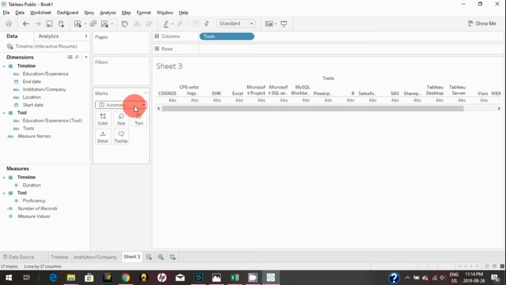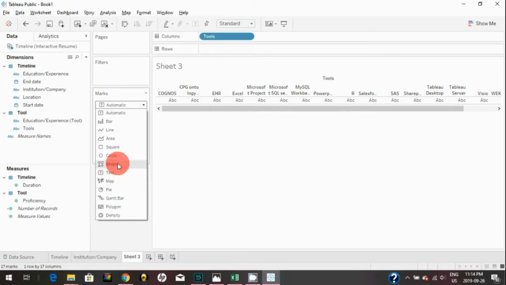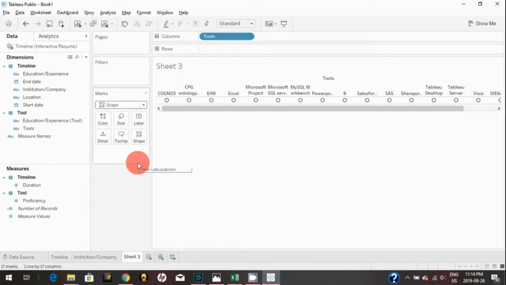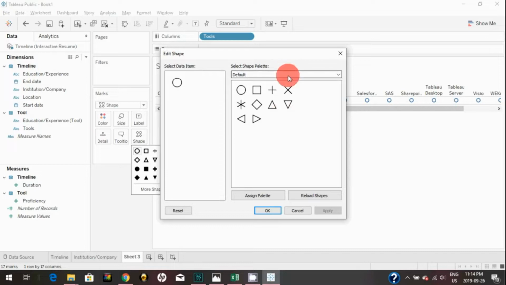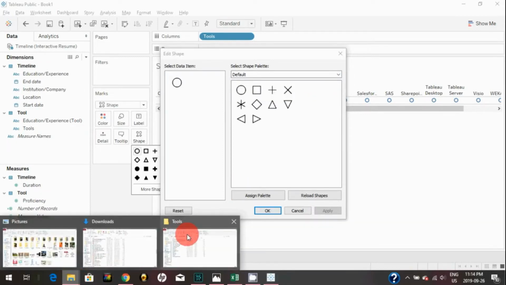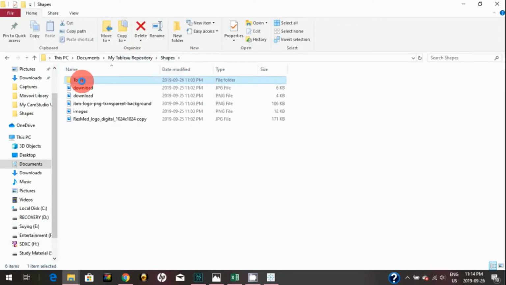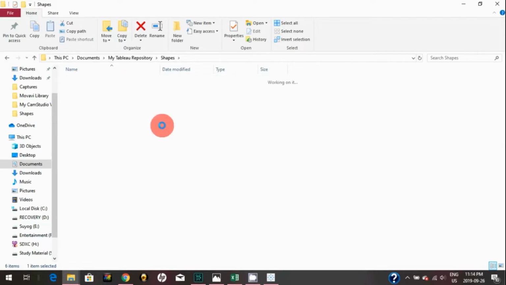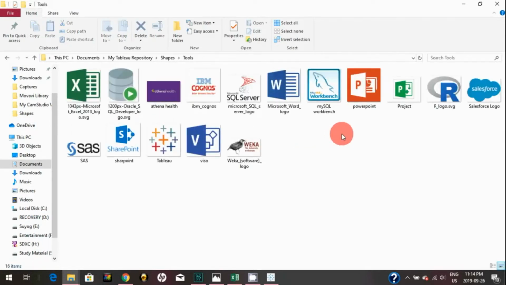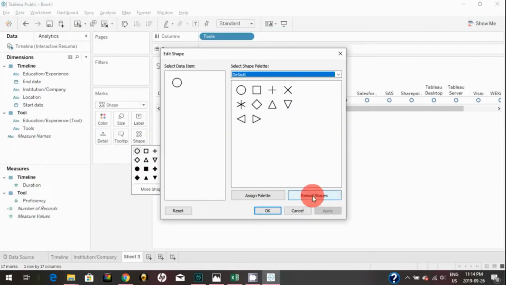So what we did, we just go in here and bring the chef shelves into the marks card, and here we did bring custom shapes. In the chef folder, I created a subfolder called tools, and I have already downloaded all the tools logos in here, as you can see. I'm going to bring all those logos here now by clicking reload shapes.